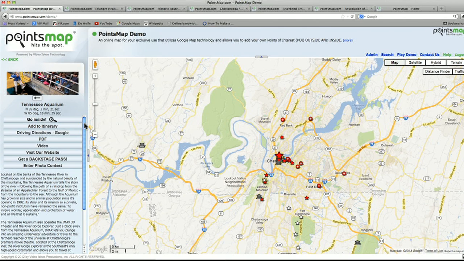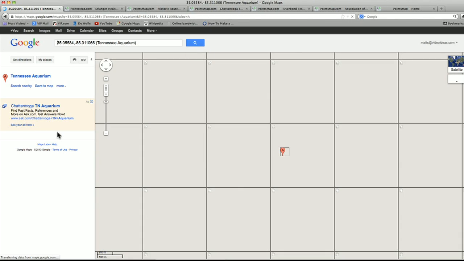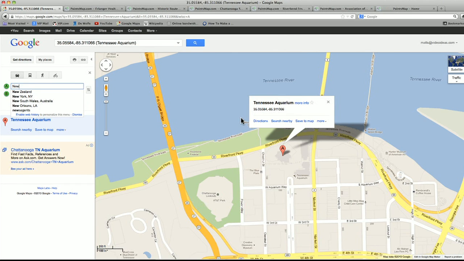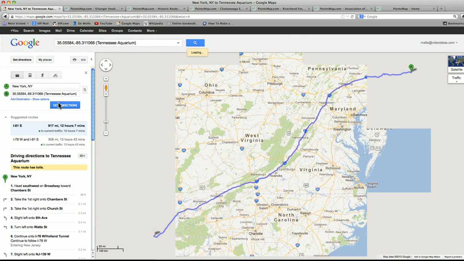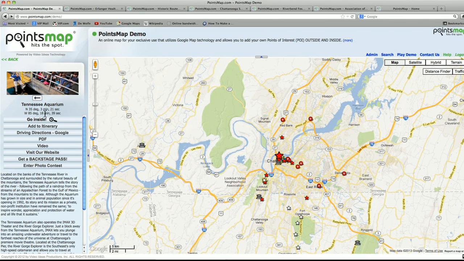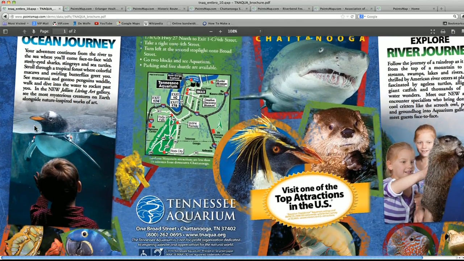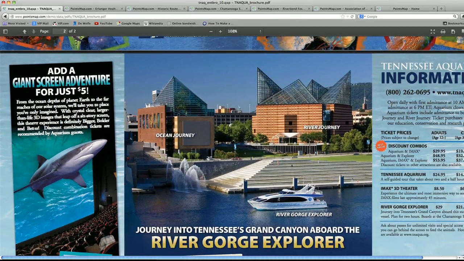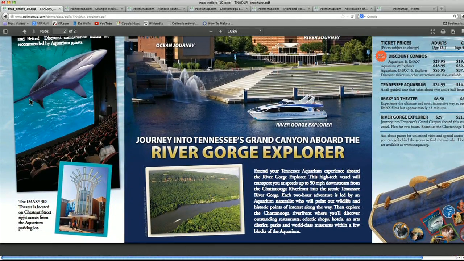Clicking on the Driving Directions button opens Google Maps. Enter in your starting address to get full directions directly to the selected point. Use your browser's back button to return to PointsMap. Some points may contain downloadable or viewable PDF files. These PDFs can be anything from historic information to operating hours to discount coupons to special offers and menus.